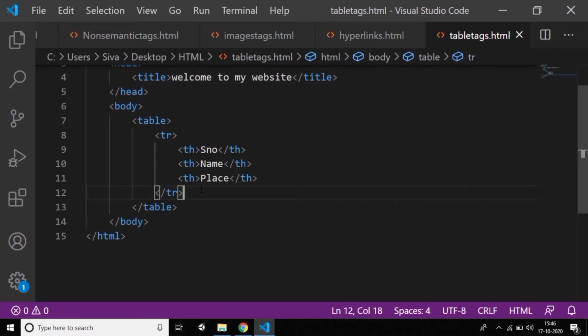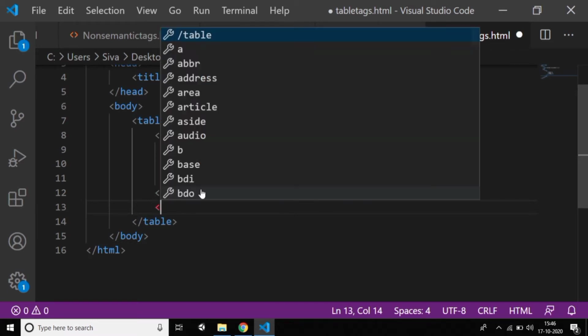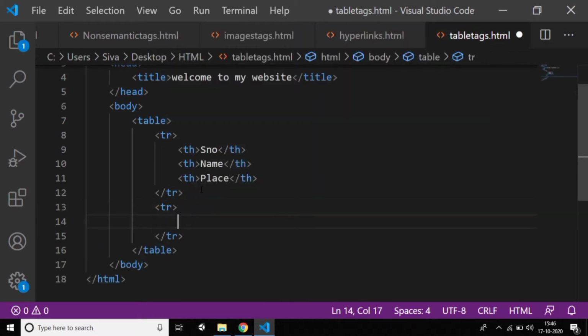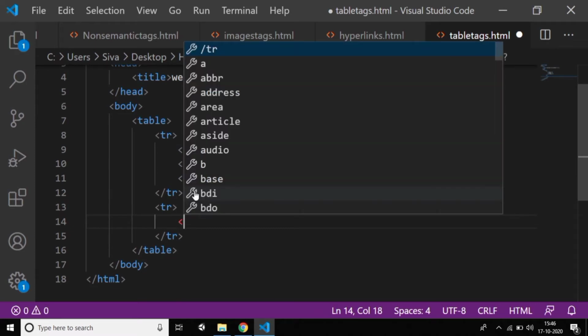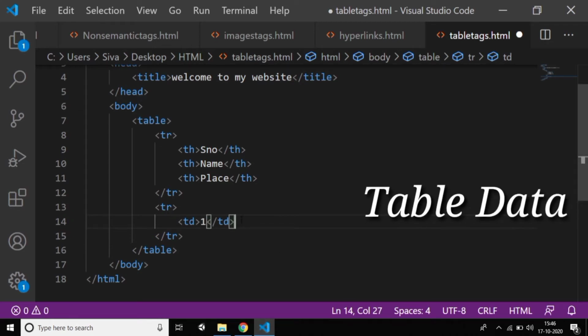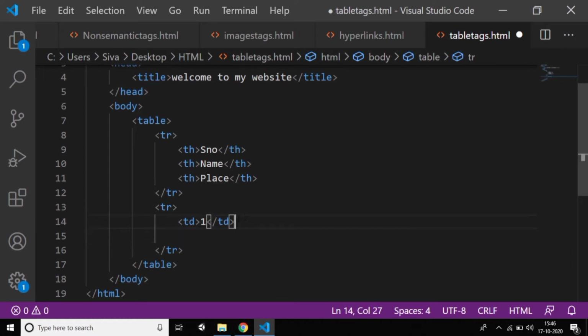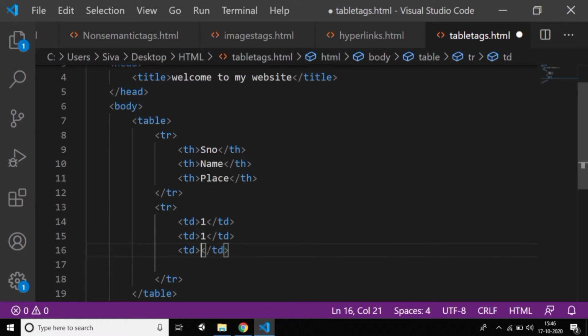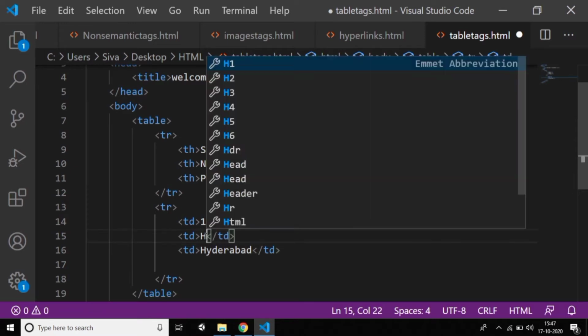For that I'm creating tr. Again tr means table row. In the table row now I want to pass the data. Here you can observe I gave the headings of the row. Now I want to pass 1, 2, 3 like that. For that we have a tag called td, which stands for table data. So serial number 1, and for name you can give Hari, and for place you can give Hyderabad.